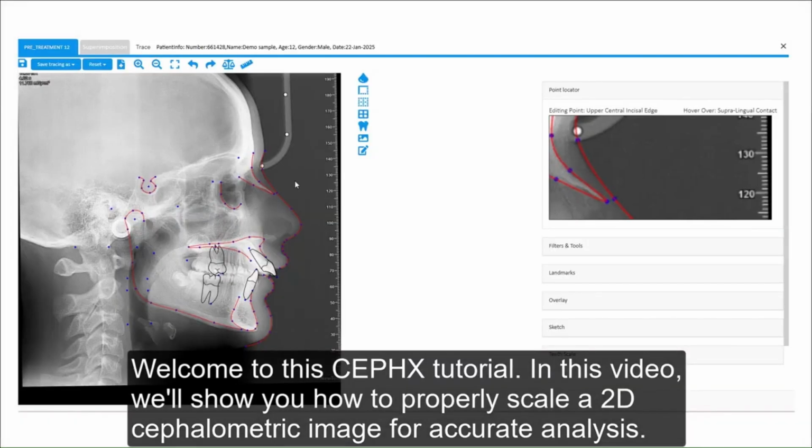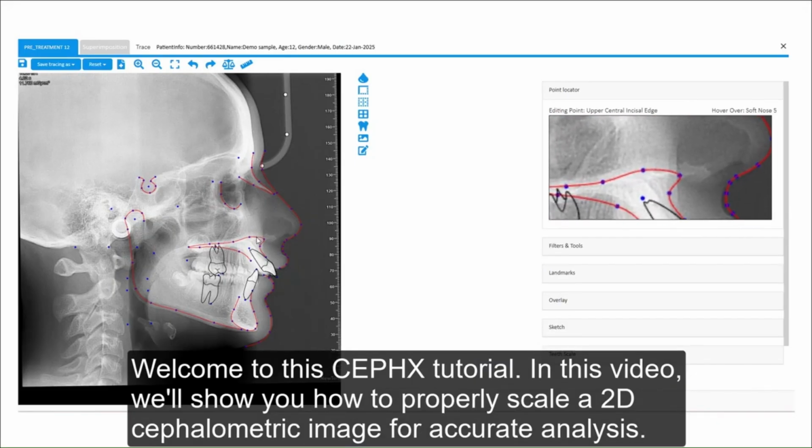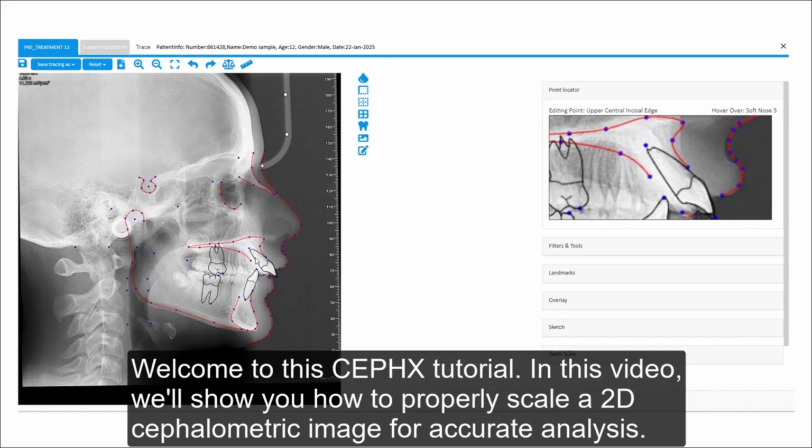Welcome to this CephX tutorial. In this video, we'll show you how to properly scale a 2D cephalometric image for accurate analysis.